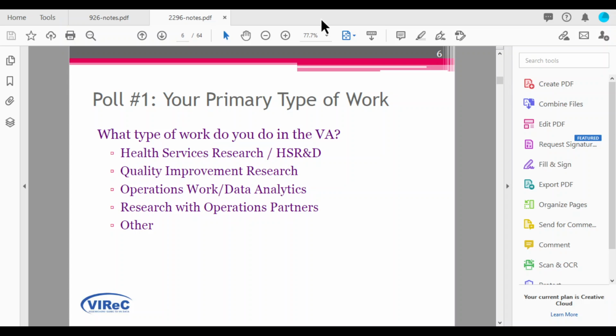Before we begin, I'd like to ask the audience to answer a quick poll question about their primary type of work. Would you describe the primary type of work you do as HSR&D, quality improvement, operations work, or research with operations partners, or something else?